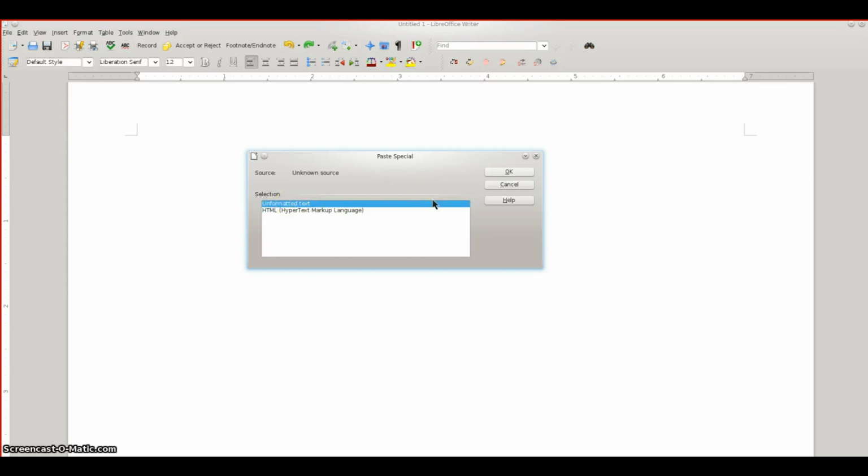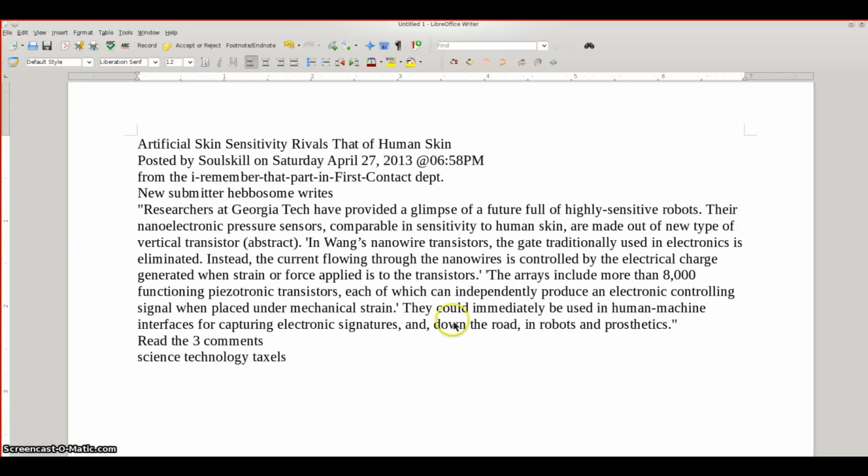If you use the unformatted text, all of the formatting will go away, and all you get is the text. And that's what we wanted. So there we go. We got all of the text with none of the formatting.